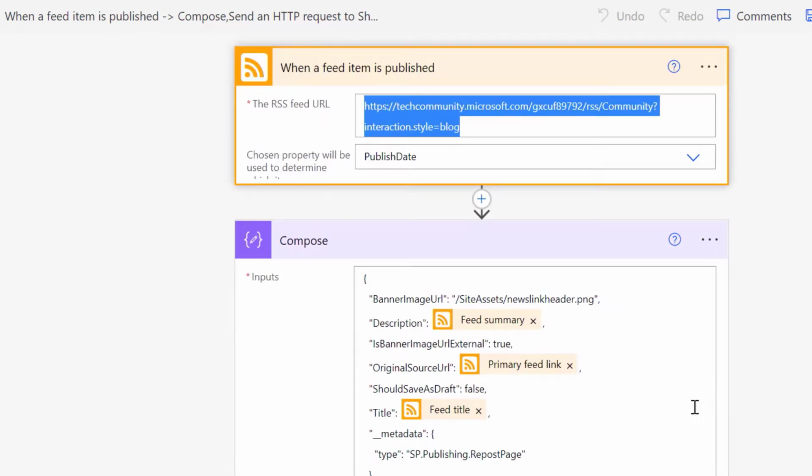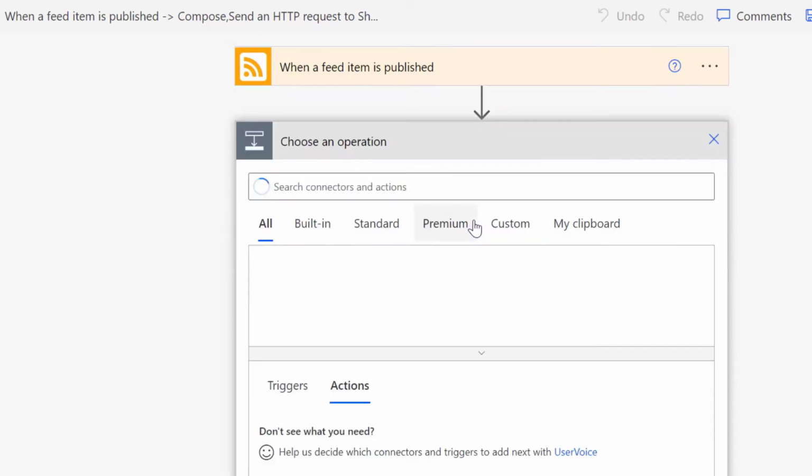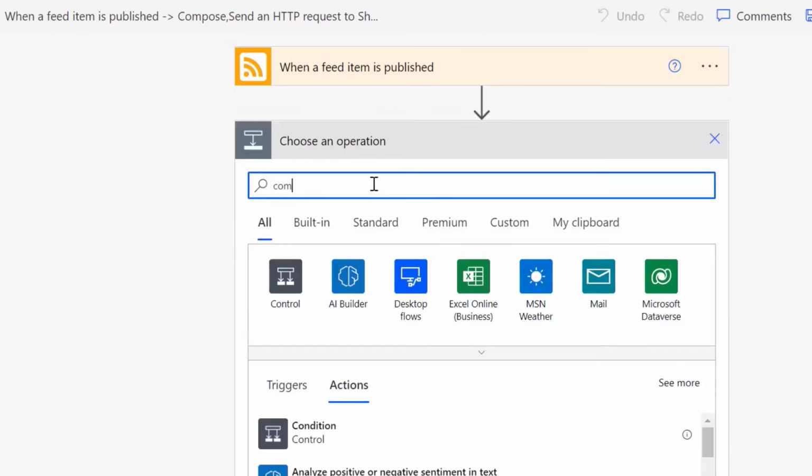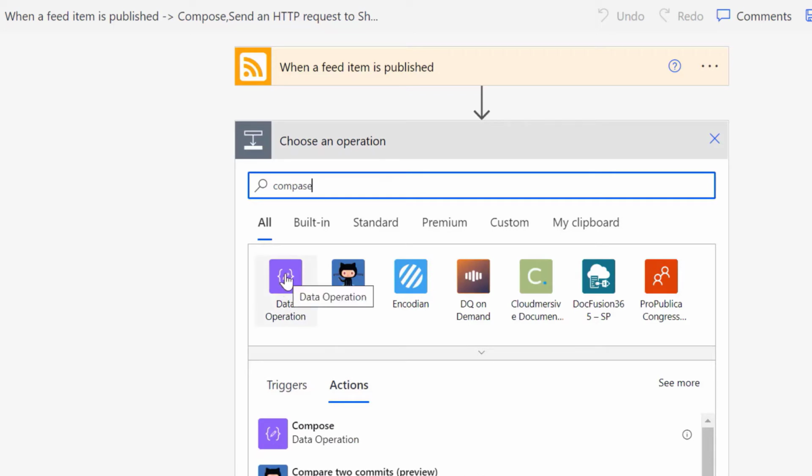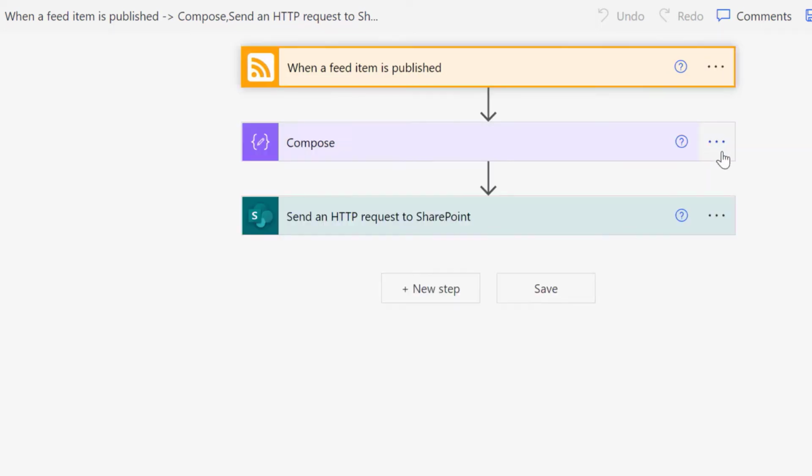We can see that the next action we're taking is a compose action. So when we go to add an action, there is one of these actions that is called compose. And we can then build out and craft our operation there.